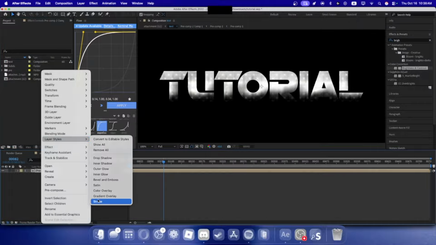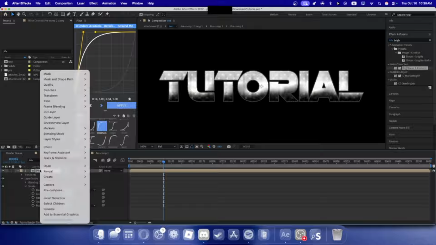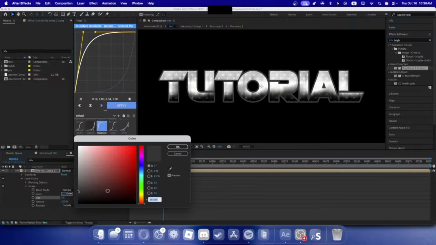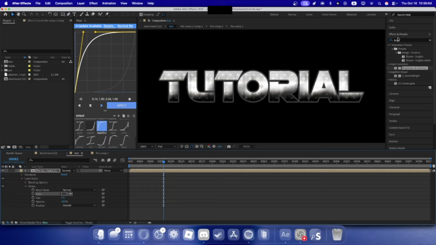Still need to do the stroke and echo space. Go to right click layer styles and add a stroke. Just go down and then adjust the settings to your liking. I'm gonna put the color gray and the size 5.5.